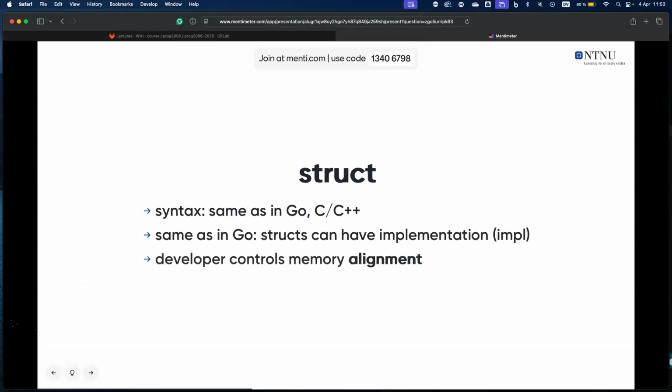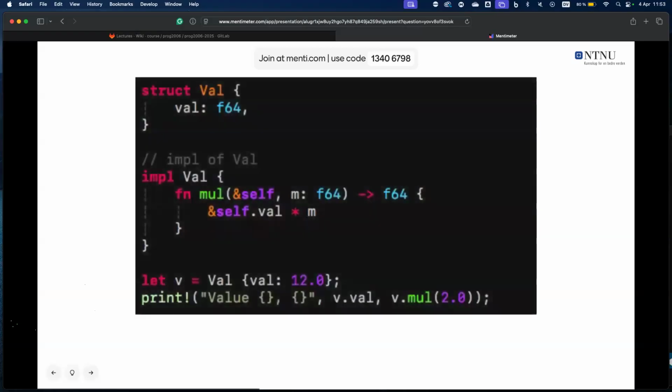All right, and the developer controls the memory alignments of structs. Ooh, what's that? So here is the simple struct with a value, and then this IMPL implementation for this type. And then you specify your functions inside the curly braces, inside the block, right? And then you instantiate them by either passing the name or passing the parameters for the value. It's kind of very similar in feel to Haskell. It kind of feels the same way.